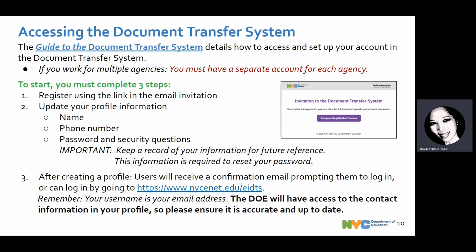To log in thereafter, go to www.nycenet.edu/EIDTS. Remember that your username is your email address, and this cannot be changed. Keep your contact information up to date so that DOE staff can successfully reach you if needed.